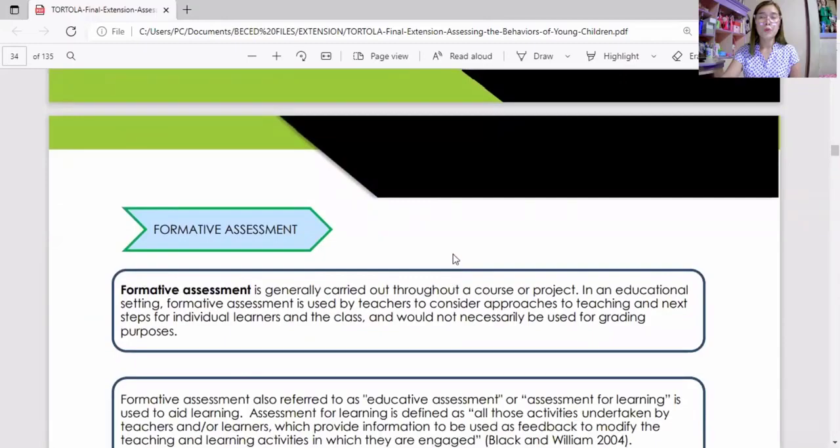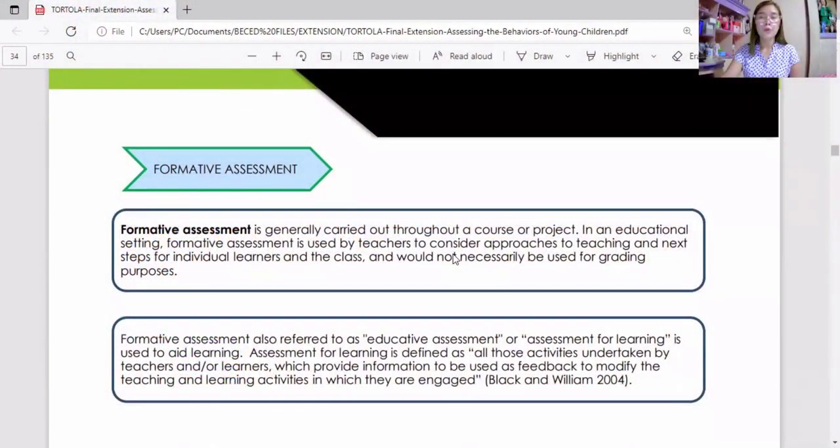Okay, now let's proceed to formative assessment. Formative assessment is generally carried out throughout a course or project. In an educational setting, formative assessment is used by teachers to consider approaches to teaching and next steps for individual learners and the class, and it would not necessarily be used for grading purposes. So, formative assessment happens after the discussion, or after the teacher discussed a certain lesson.